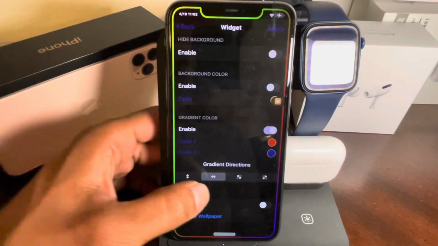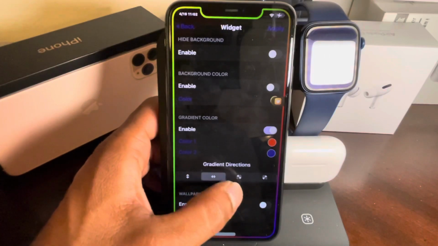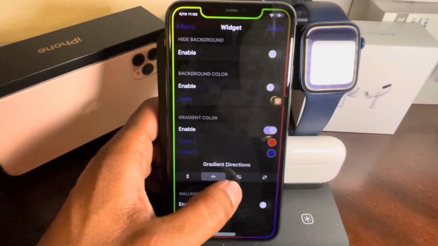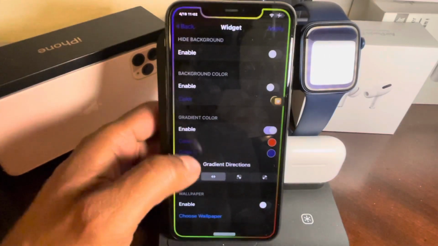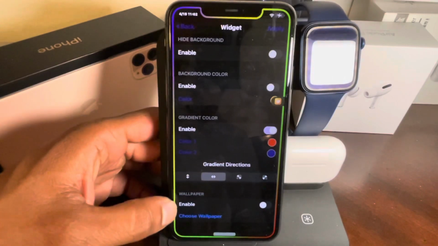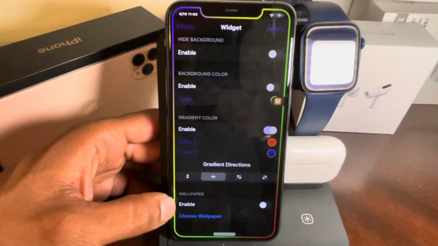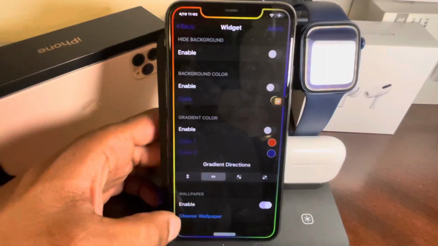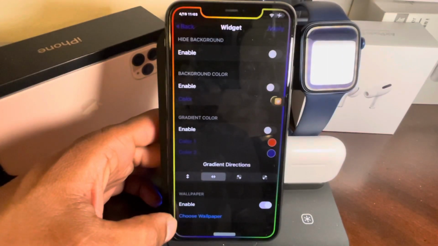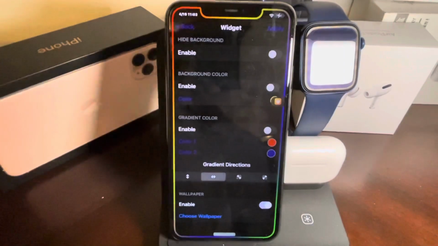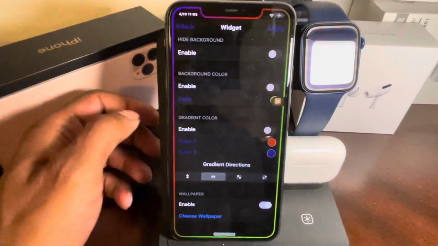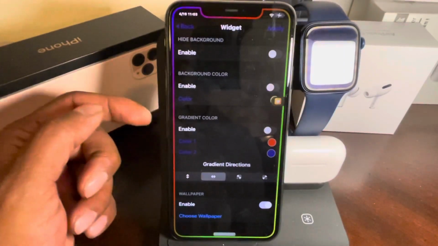You can do up and down, side by side, diagonal, or this right here. And then you can have a wallpaper, as you guys can see right here, the wallpaper section. Enable this right here, and then click on this choose wallpaper, and it will give you access to all of your pictures and videos and everything.